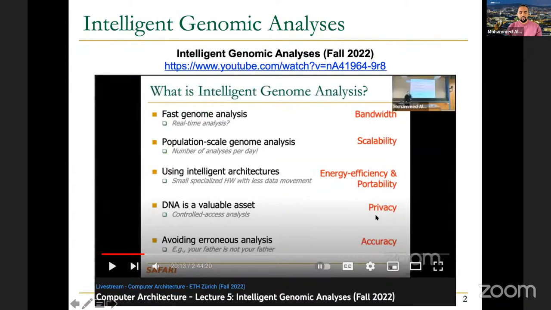So in the past lecture, we went through how we can make genomic analyses more intelligent and what we need to accelerate multiple steps of several pipelines. We were focusing on read mapping pipelines or variant calling pipelines, but we also talked about other pipelines such as metagenomics, assembly, and so on.